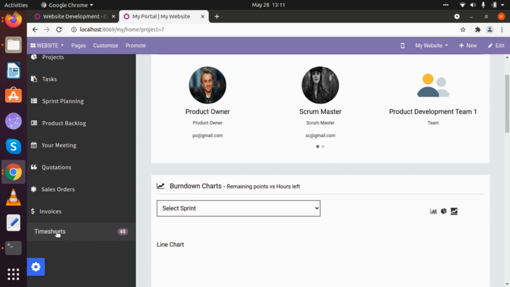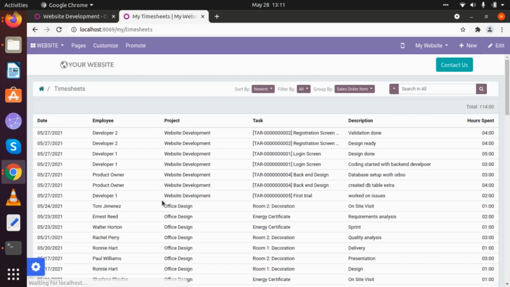After that there are timesheets also. If we have entered any timesheet, that timesheet will also be shown here. Here, which employee has added which timesheet will be shown. Like Developer 2 has added a website development project timesheet for this particular task, and that description will be shown and how many hours are added.